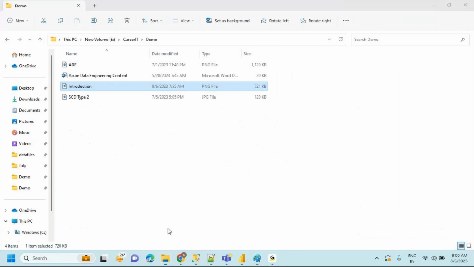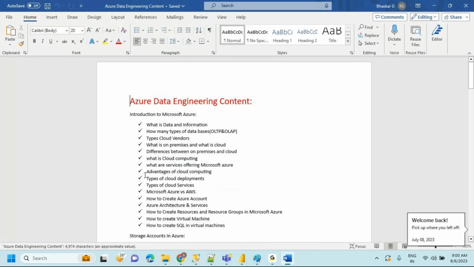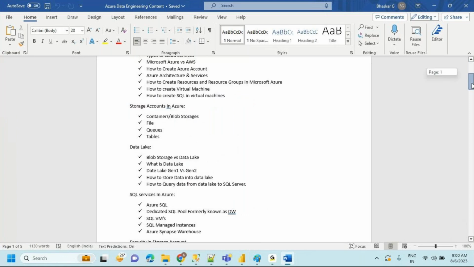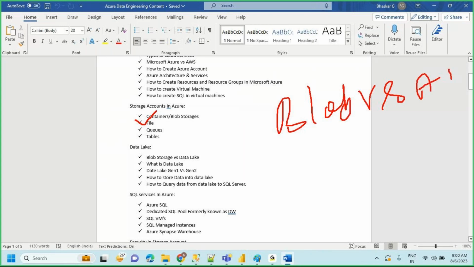Let me take you through the content of what we are going to cover as part of this session. Introduction to Microsoft Azure. I'm going to take you through what kind of services we have and the way that we are going to create an account. We're also going to see the different kinds of storage in an Azure account: Blob storage, and the differences between Blob and Azure Data Lake Storage, Blob versus ADLS, when we can go for ADLS and when we can go for Blob.